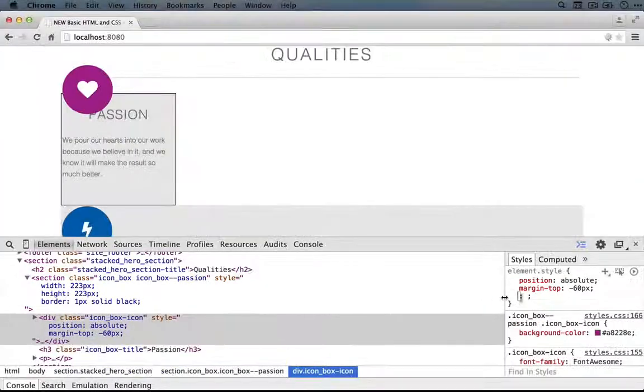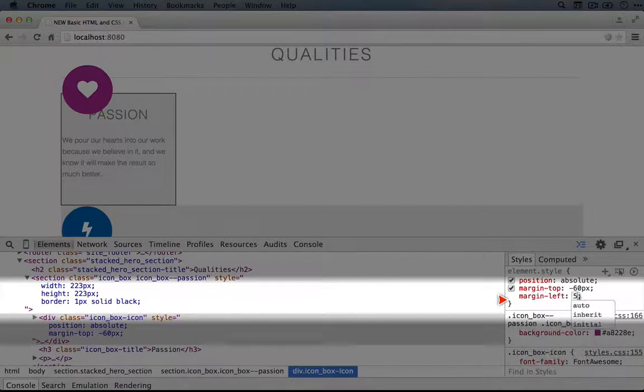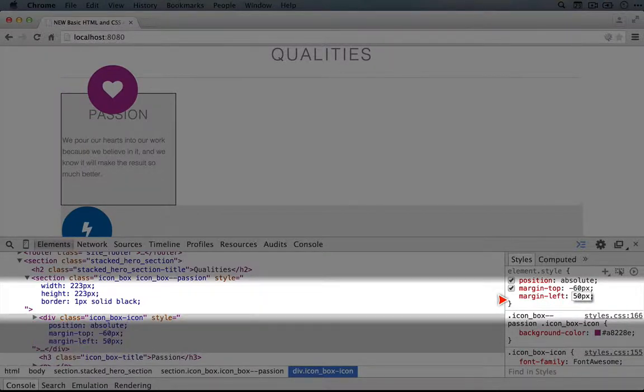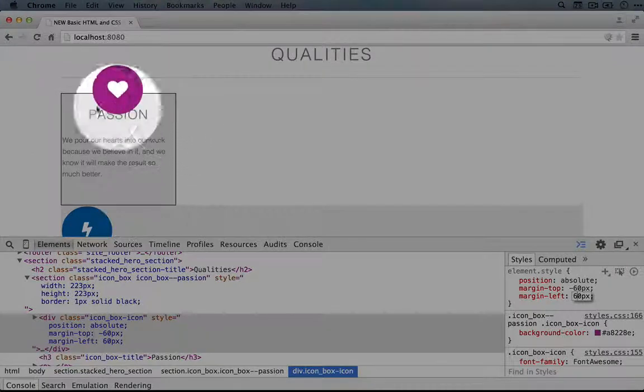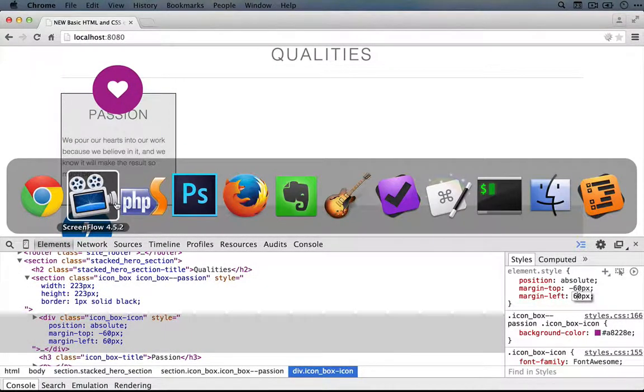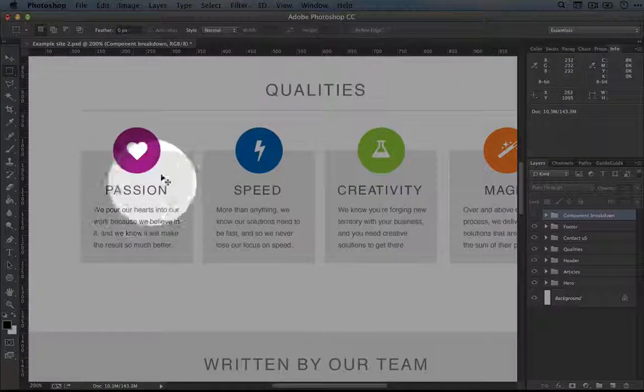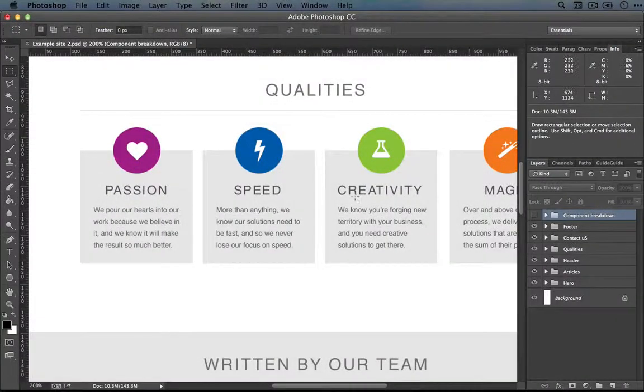And then we could set the margin of the left to 50 pixels. Doesn't quite look centered, let's try 60. Okay, so that's about where we'd want it. So this is definitely one approach that we can take, but it will only work if our box here is always going to be the same size. So we kind of have to decide, if we look at the mockup, what the behavior is going to be of these boxes as the browser gets smaller.